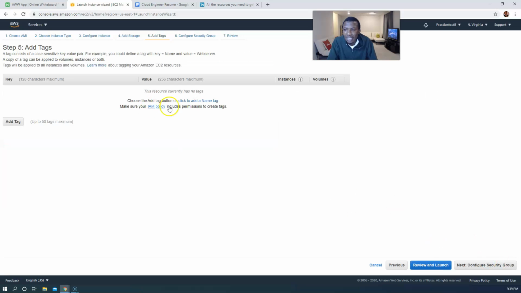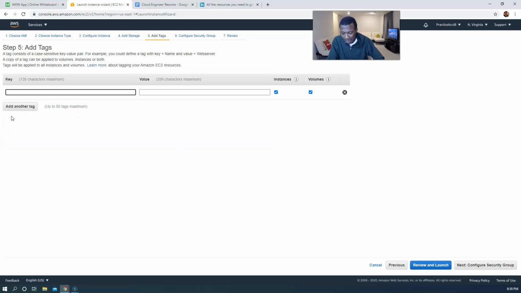Go ahead and click on add tags. Let's give this a name actually. Let's call this name. This server will be for our dynamic site. Type Name as the key and put dynamic site here.